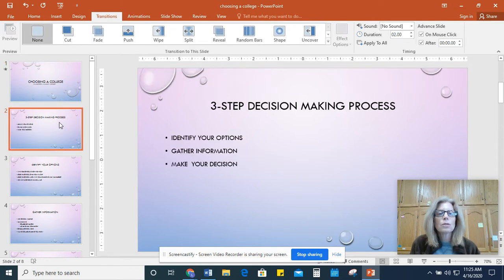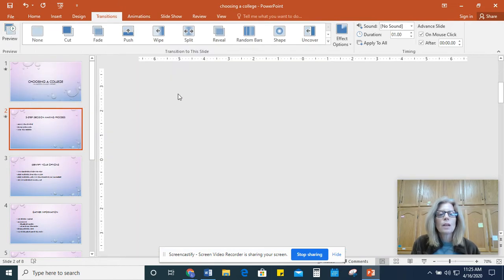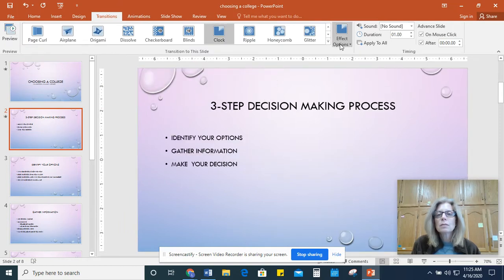I'm going to go to slide 2. Once you've got your slide 1 finished, go to slide 2. Let's try clock. Put a transition and look at your effect options.